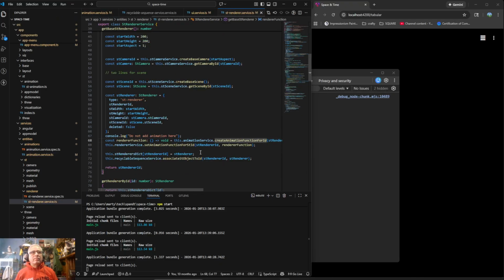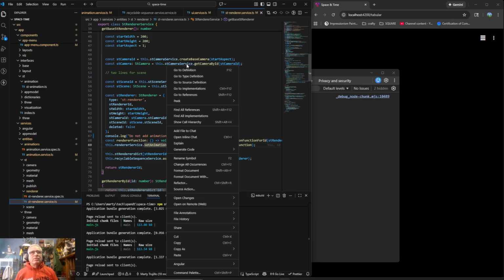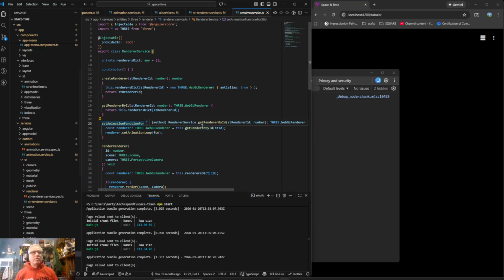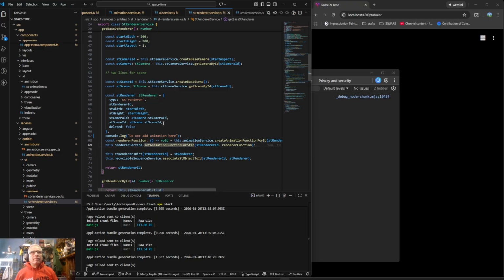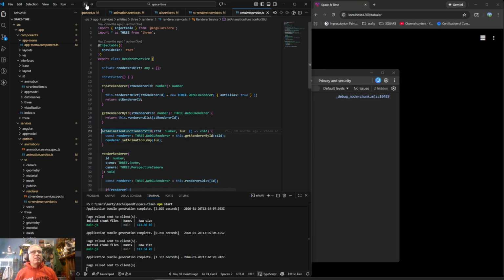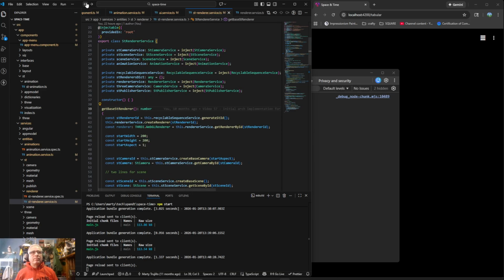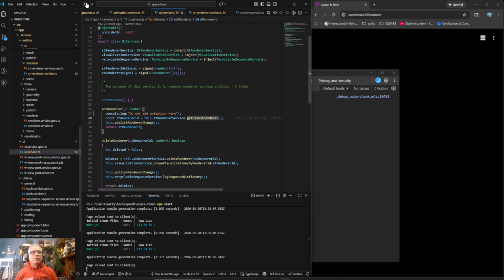So maybe it's create set animation function. What does this one do? Okay, I'm confused. All right. I don't know what to do. Let me hit back a bunch of times and see. Add renderer.